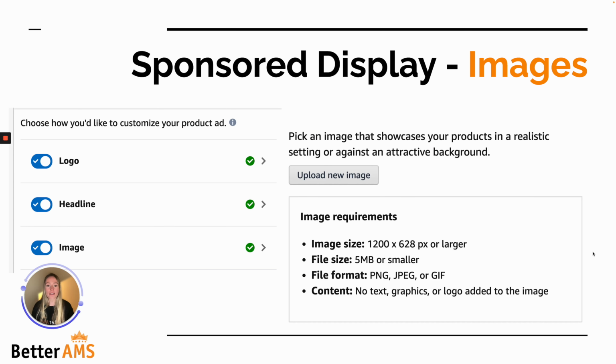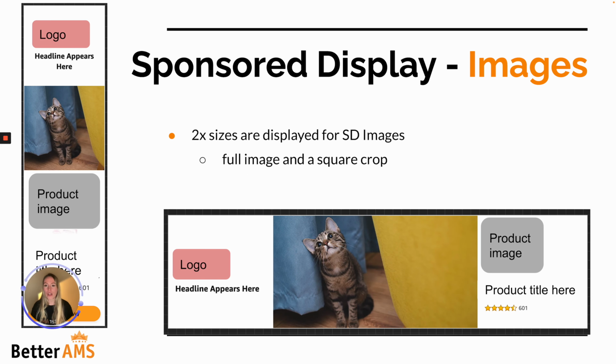These are your specs. So you've got image size, file size, format, and content. Now the nice thing with sponsored display is that you can add in a logo, a headline, and an image. Or you can mix and match with both. So you can take away a headline, you can take away a logo, you can have it just the image. That's totally up to you.